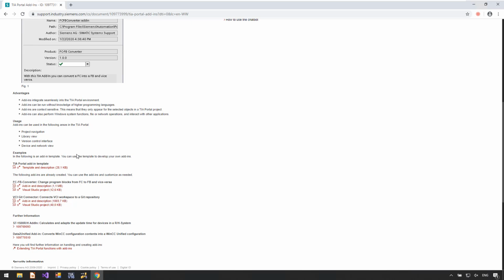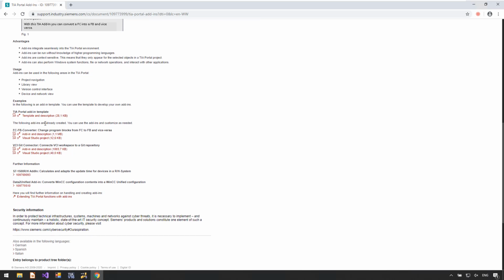They can also perform Windows system functions, so they can actually be started by TIA internally, but they can link to other applications running outside. Maybe, I don't know, send a file somewhere, grab a file, interact with other applications. And one of the others that we have actually does it. It's a Git add-in.